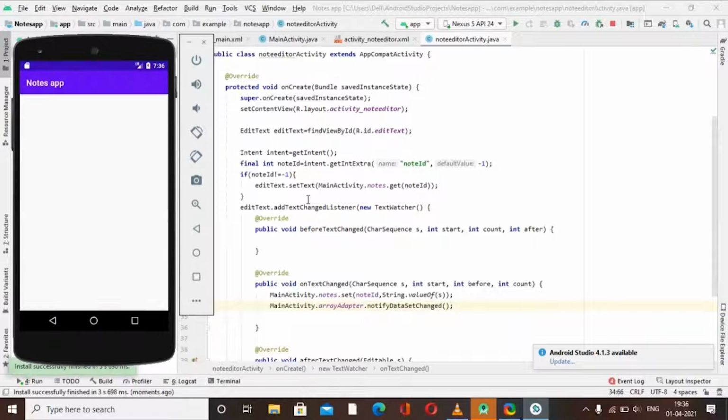Just give it a bit of time. Okay, so we get our app here. The next thing, we cannot see the changes here because we haven't set any menu inflator. Here we will see an option to add note, as we haven't added any new note here, so we are not shown anything on the app.